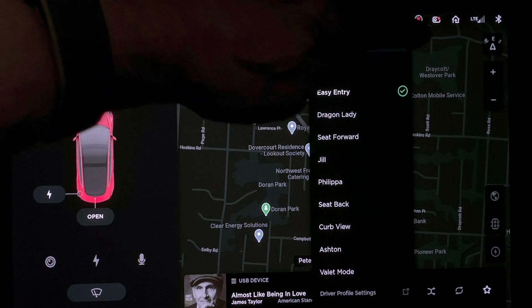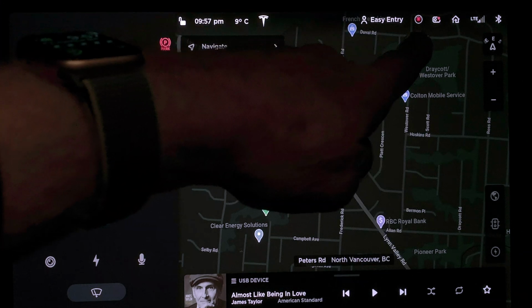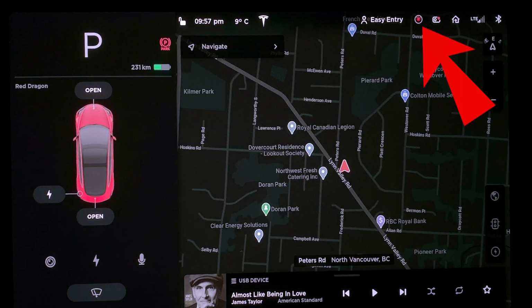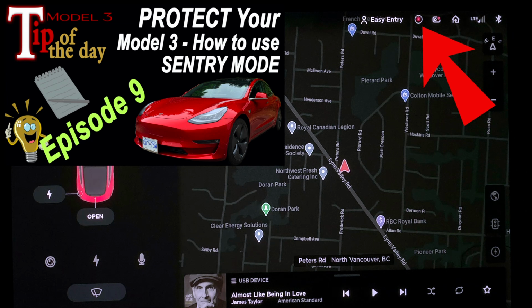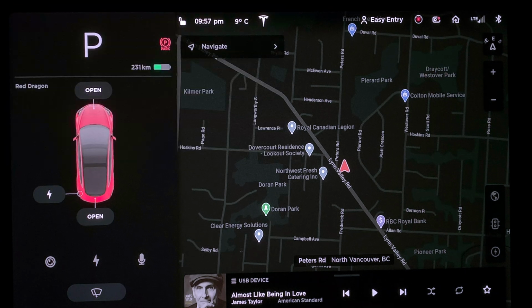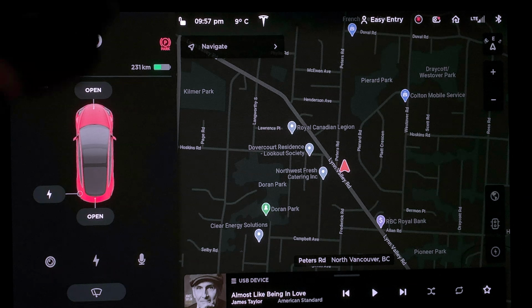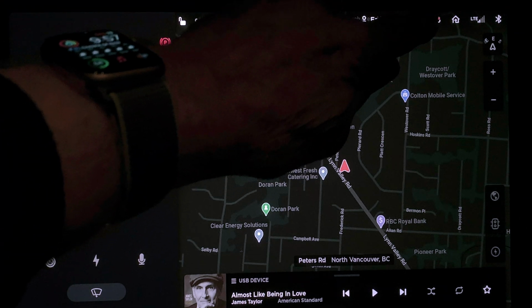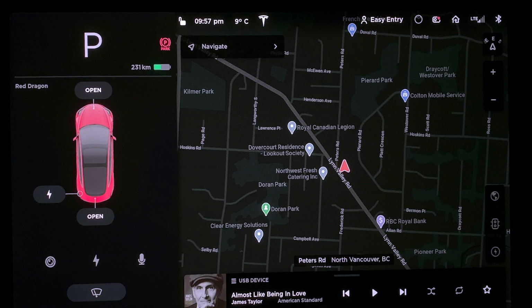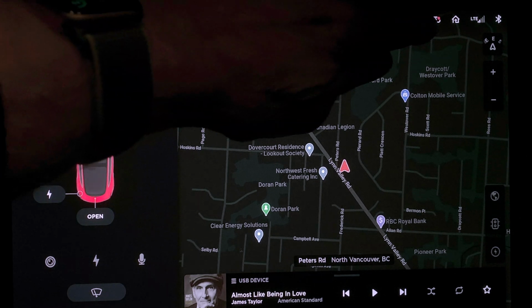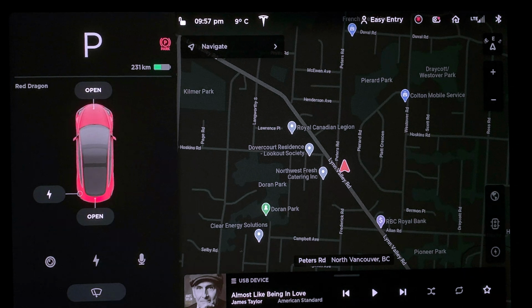So let's move across to the next icon, which is that. And we know that to be Sentry mode. What's the significance of that? Is it interactive? Is it informational? No, actually it's interactive. I can tap it, and now I've turned Sentry mode off. It will not be capturing events and people and incidents around the car. It will be completely dormant. Tap it again, and there, we've activated it. So this is an interactive icon, not just a purely informational icon.